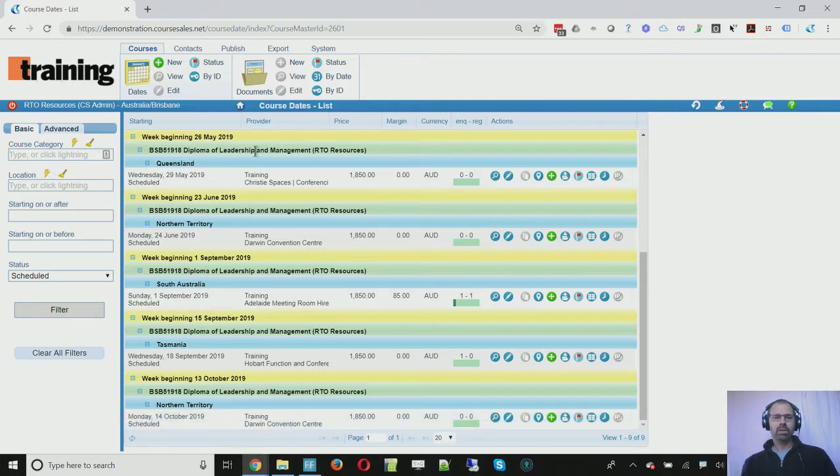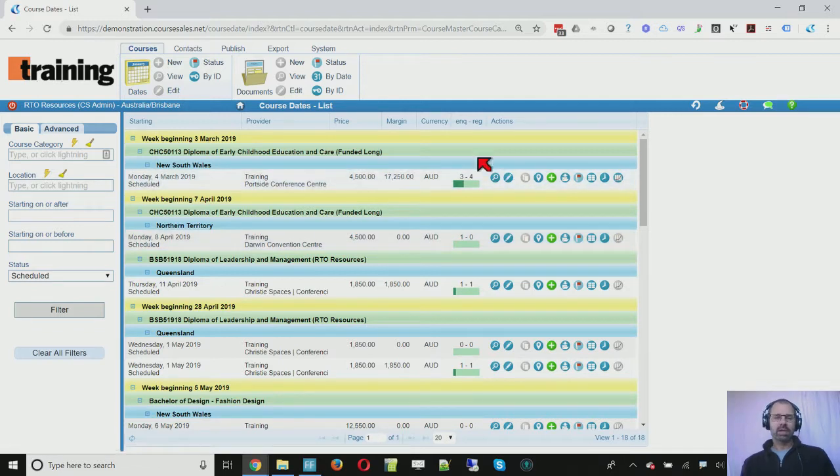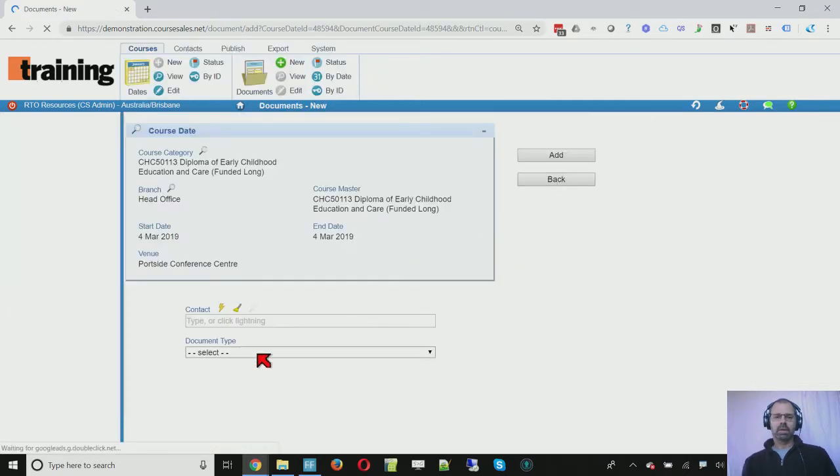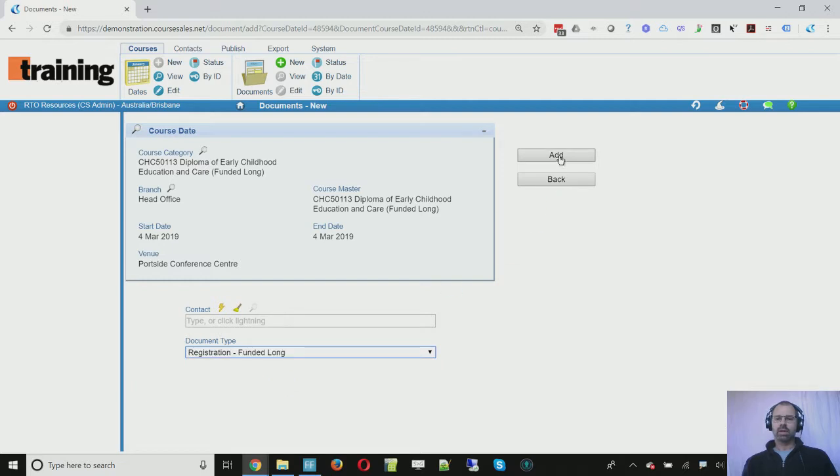Now, if we want to add a student into a course, we can do that pretty easily. Again, I've just clicked on the dates icon in the courses tab. And if I click again on this plus button, this is going to add a new enrollment to this course. So I'll click on that, and I get to either choose an existing contact, so someone who has already enrolled in a course, and that will pre-fill the enrollment form with that student's details. Alternatively, I can start a new student by leaving that blank. I click on Add.